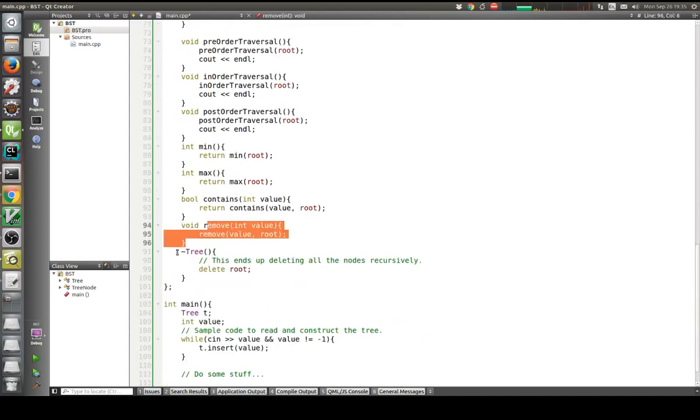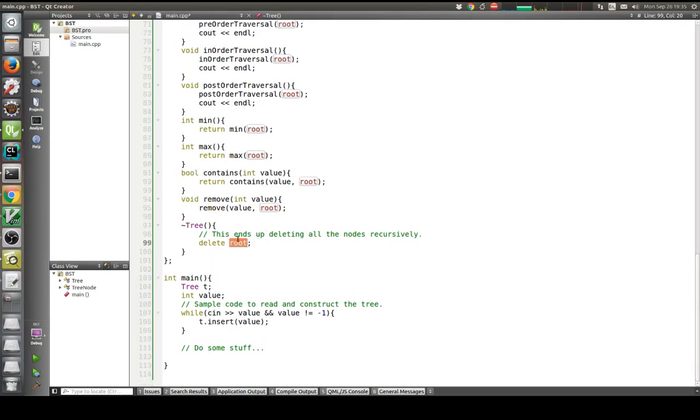Alright. When the tree is being deleted, we see that we can simply delete the root node. And because of that nifty trick that we had up in our tree node class, this will delete root, which will delete its left and right children first, which in turn will delete their children and their children and their children, all the way down until all the nodes have been deleted.